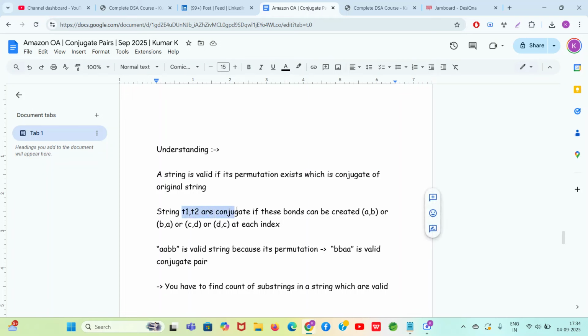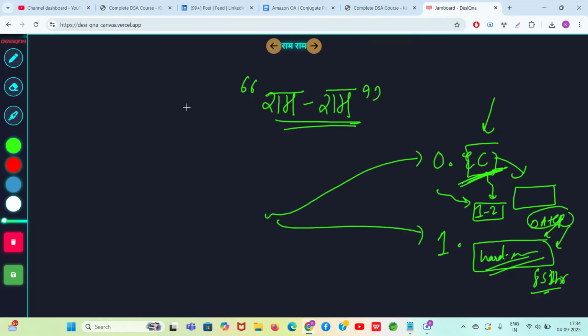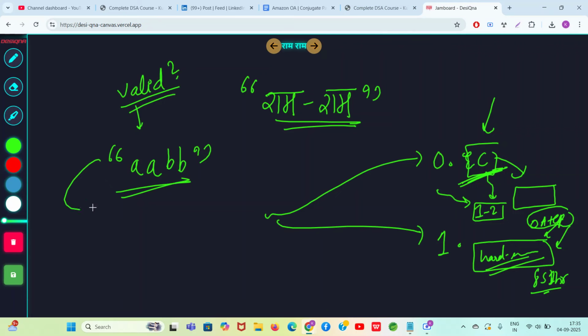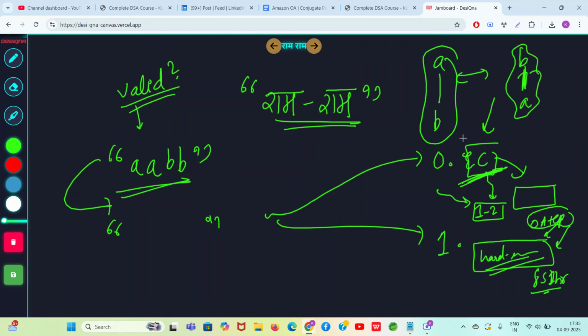Strings T1, T2 are conjugate if these bonds can be created: AB or BA or CD or DC at each index. So how will you know if a string is valid? Let me give you a lovely string, AABB. How will you know if this string is valid? Can you rearrange this string in such a manner that all the vertical bonds are AB or BA? Can you rearrange your string in such a manner?